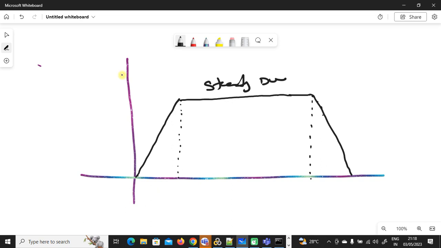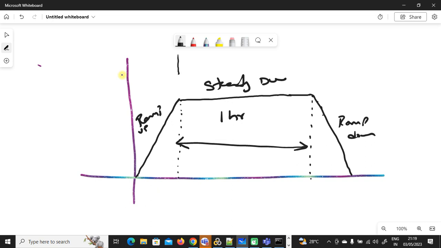This is the ramp up duration, this is the steady state duration, and this is the ramp down duration. The load test will basically run for 1 hour. In the sense, you are doing analysis only for this 1 hour, and you are not considering the ramp up and ramp down durations for analysis.